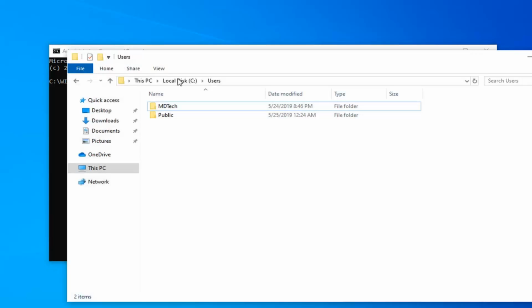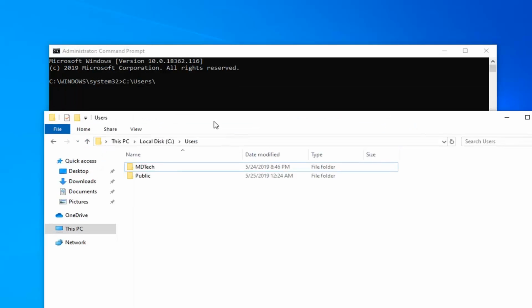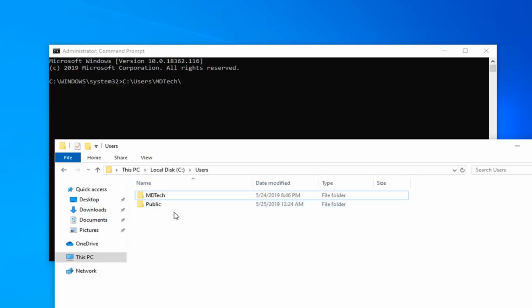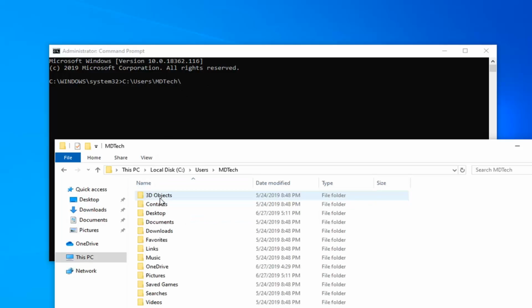I'm going to go back to my File Explorer here just to follow along. I'm going to type in my username here, so MD Tech. And then I'm going to do another slash, or I should say backslash. It doesn't really matter, but it's going to be a backslash. They're all backslashes so far. So we're going to double click on that.